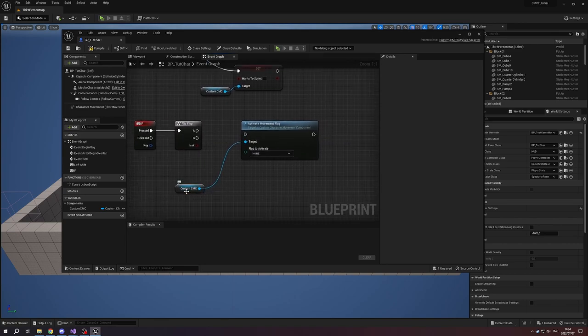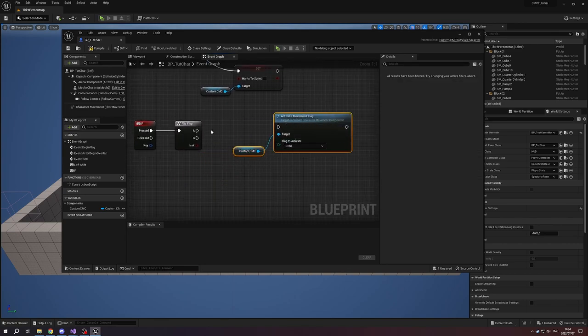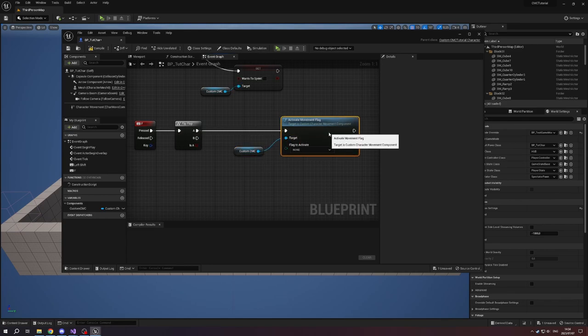Flip-flop, like I said, is just once you've done the one thing, do the other thing the next time it's pushed. So now we're going to activate the movement flag when we hit it the first time. And we want to activate once to fly, not our other flags. You can see it copies the name across nicely. We activate C flag once to fly.